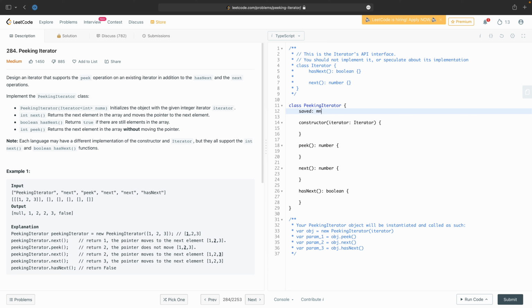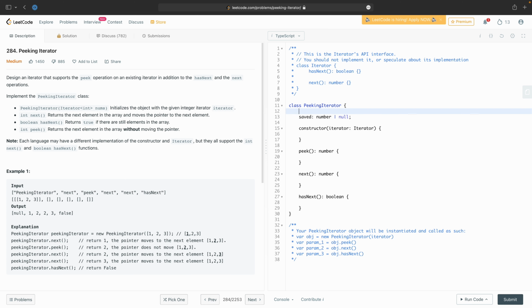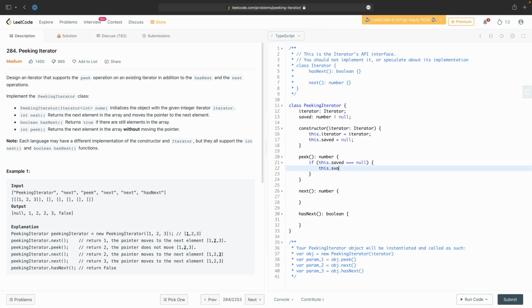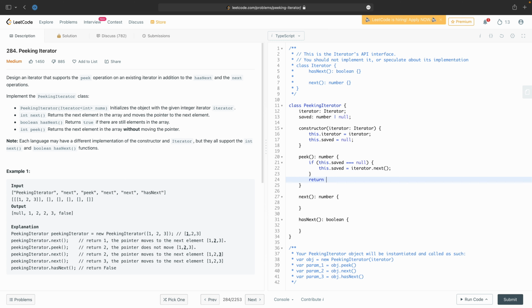either going to be a number or null. And we also need the iterator, which is an iterator. So this.iterator equals iterator, this.saved equals null. When we peek, if this.saved is null, this.saved equals iterator.next, return this.saved.